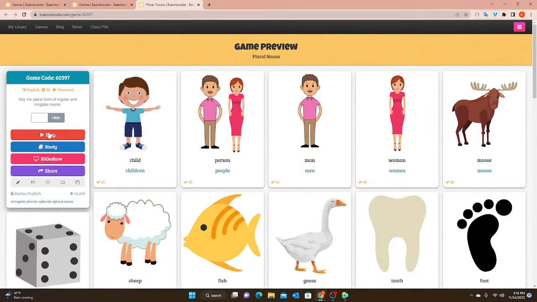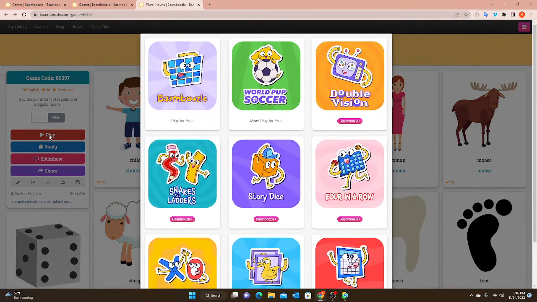Then you can go over here, and this is where you can play the game. So when you click on play, there are 9 different games available on Baamboozle, but these are not all free. So they have a free version and they have the paid version. The main Baamboozle game, the first one here that says Baamboozle, is always free. So that's always available on the free version.